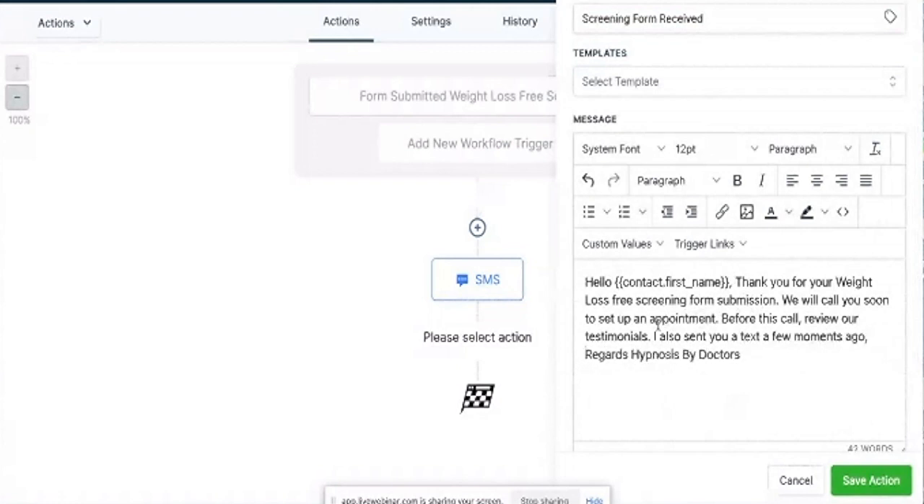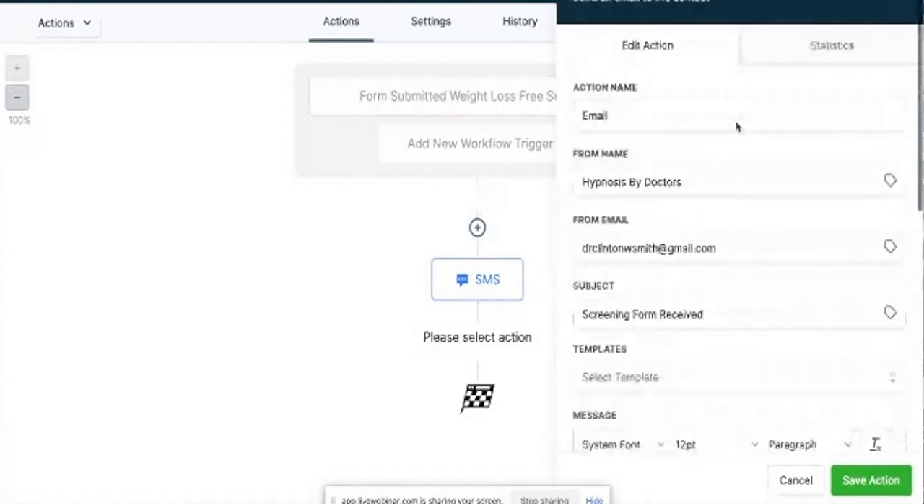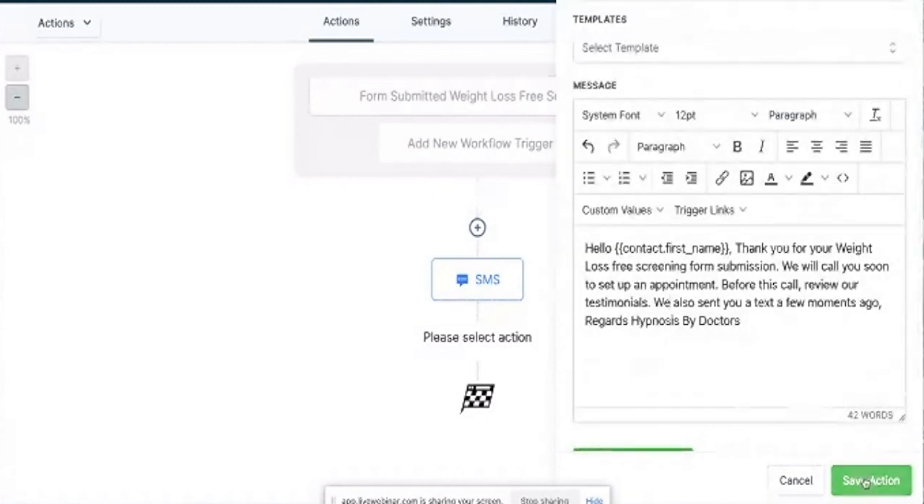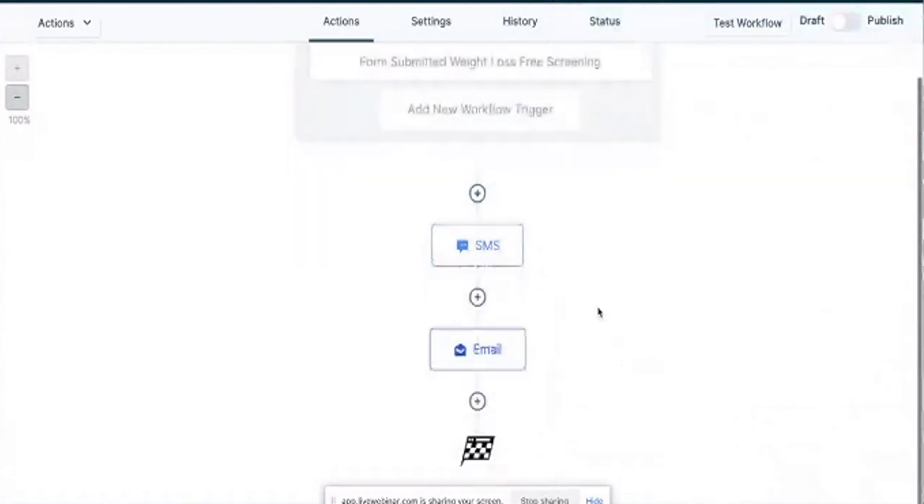And I would just put "we." I put "we" because what happens is they'll save your number as, oh, it's Hypnosis by Doctors, which is what you want, because everything's going to be done through your Follow Up Spark number. So that's good. So we also sent you a text a few moments ago. Regards, Hypnosis by Doctors. Sounds good? Sounds good. All right. So they're getting an email, and they're getting a text. There's no delay. As soon as they fill that form out, it sends these.